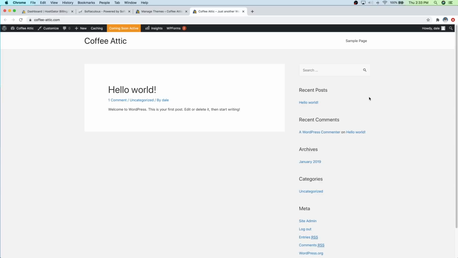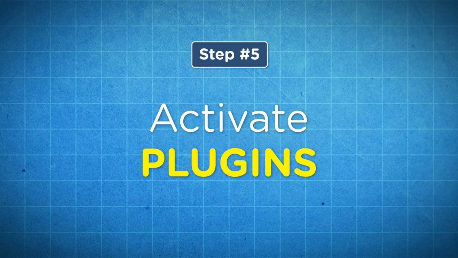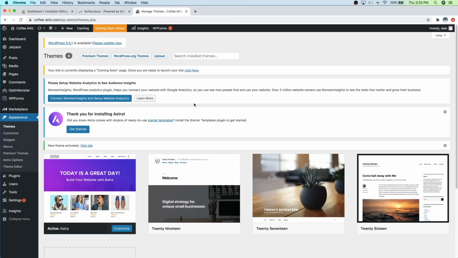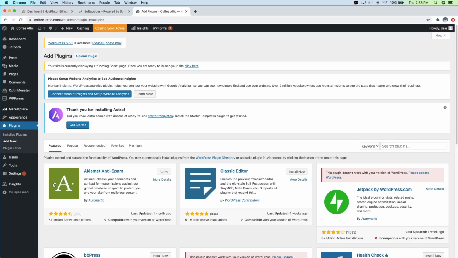So what we're going to do is move on to step number 5, which is to activate plugins. So let's just go ahead and close out of this. And then in order to get your plugins, we're just going to go over to plugins and then go to add new. And we're going to get a few different plugins. So first we're going to get that drag and drop builder that I was just talking about, and that's called Elementor.